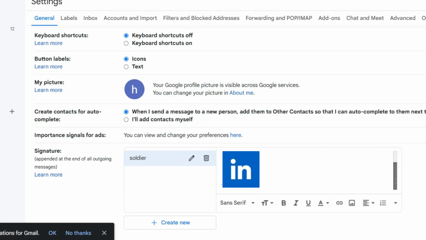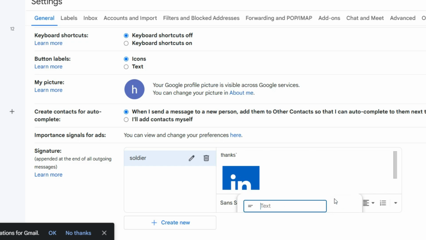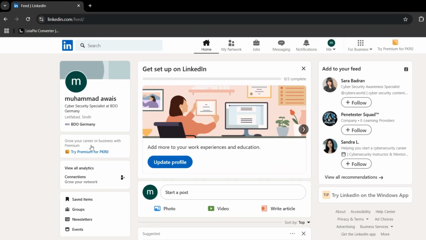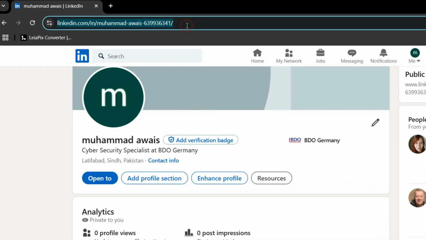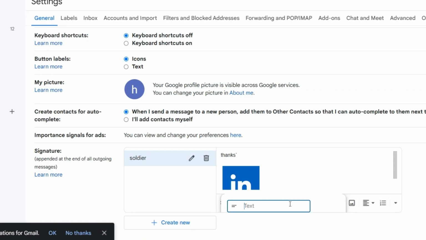Then click on the insert link icon. Here, paste your LinkedIn profile link. To get your LinkedIn profile link, click on your name on LinkedIn to go to your profile. Copy the URL from the address bar and paste it into the link field in Gmail.